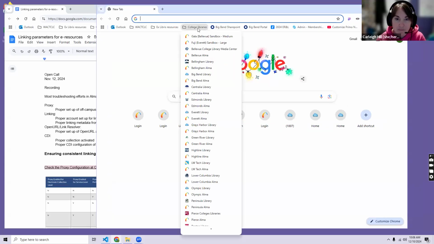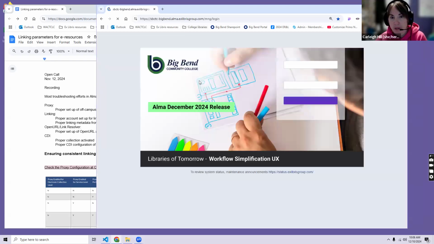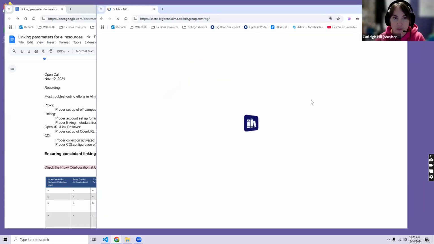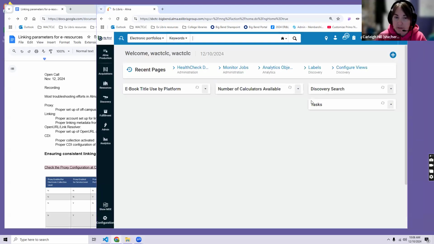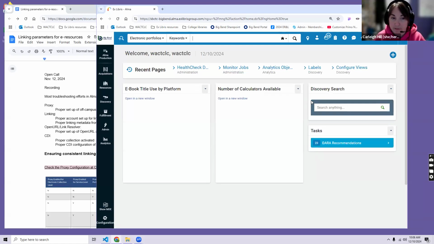Okay, so I am going to use Big Bend as I usually do, just because I have their info. And with the sandbox, it's a little weird because not everything is there, so I'd have to make up values. So, okay.